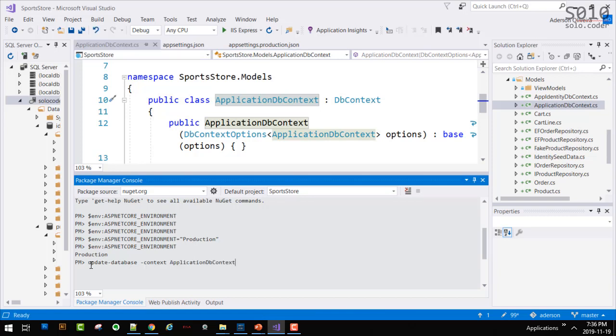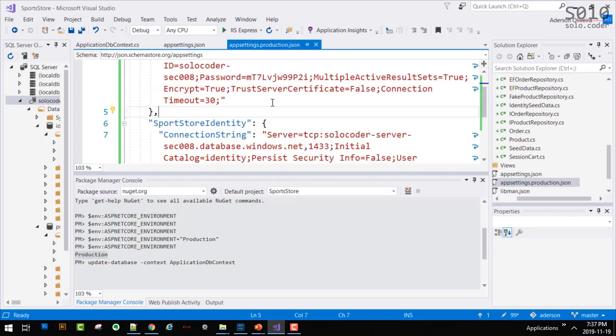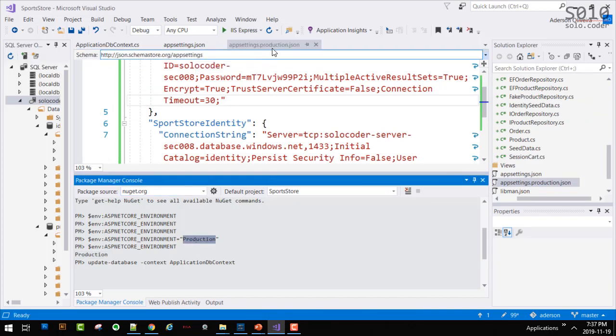Okay, so by running this command, I'm running the migration scripts from the ApplicationDbContext against the live Azure database. Because we set the environment to production, it will read from the second app settings. And again, production here needs to match this keyword here, production, okay? So with that done, when I hit enter, this will start to run there. Let's have a look, let's see.